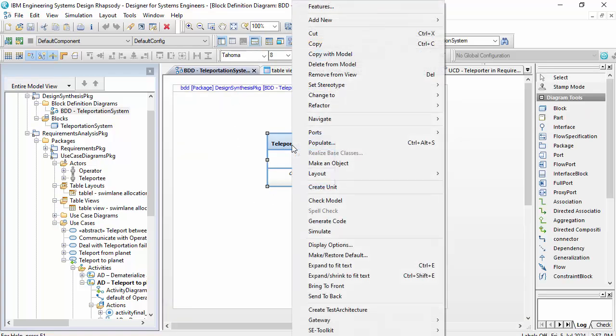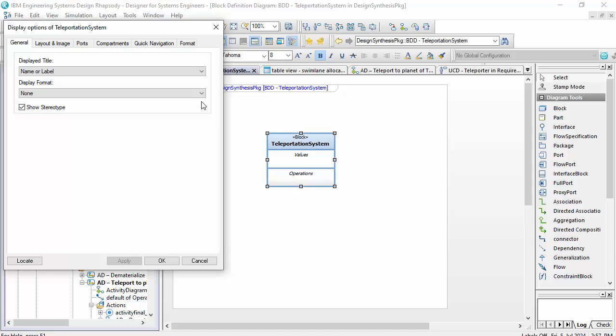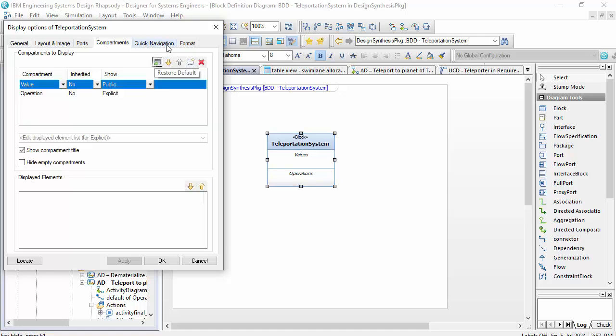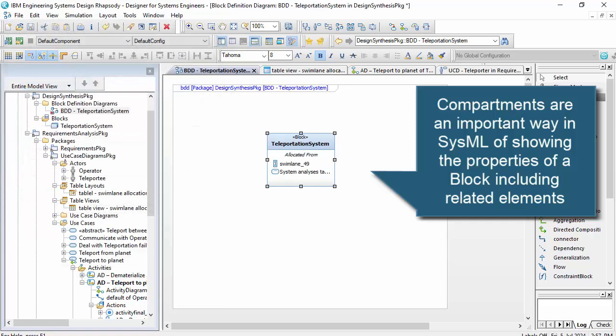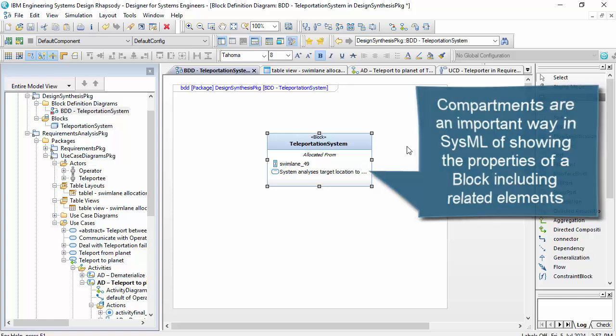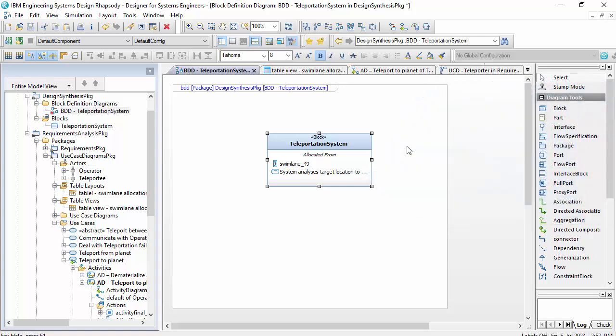If I go to the display options of this block, then what I could do is show that allocation in a compartment. And this allocated from compartment is available in the pull down list here. And now I can see the allocation of that behavior to that structural element on my block definition diagram in a compartment using the specification view.